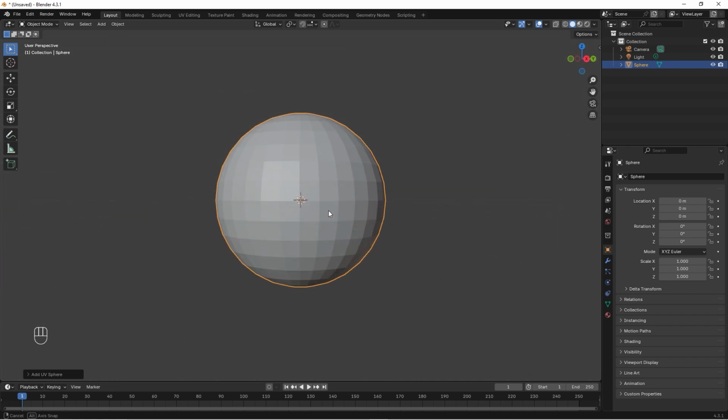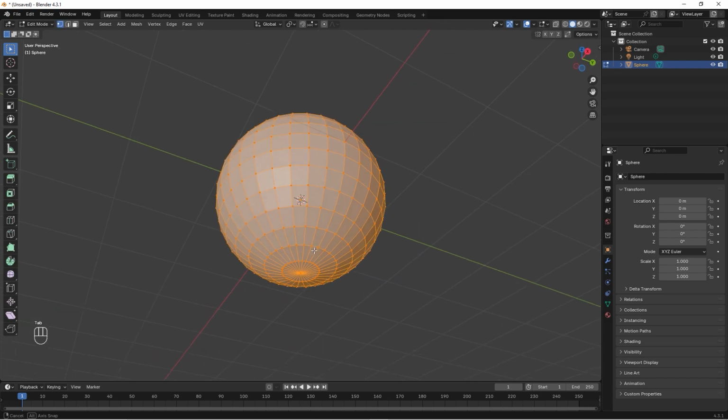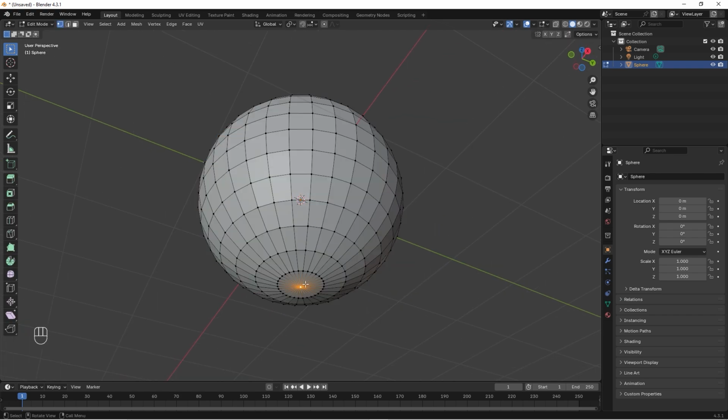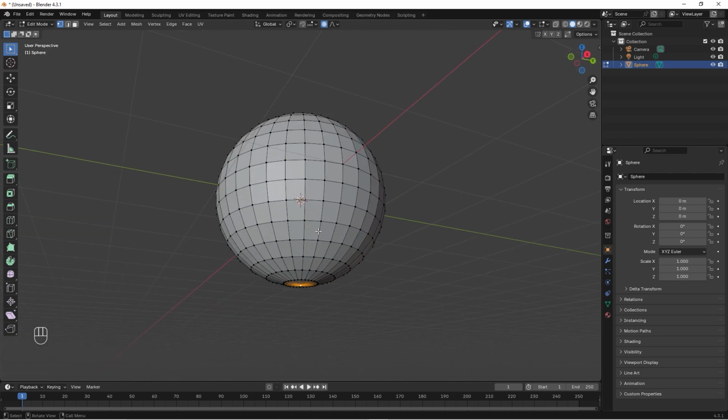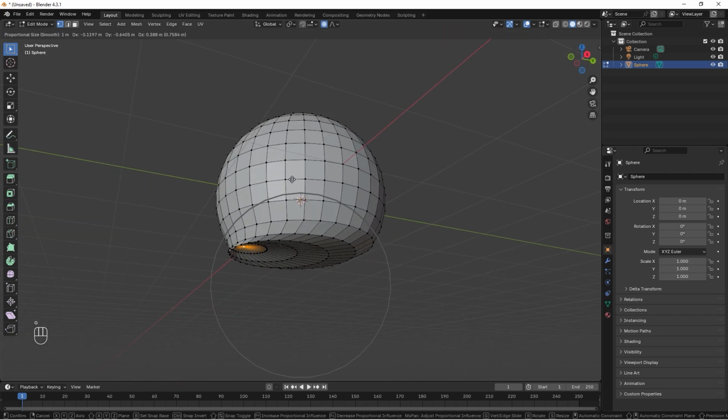Great. Then I want it to not be this round, so let's press Tab to enter edit mode. We can select this point in the bottom, and we want to do some proportional editing. So we press this button or press O. And now if we press G to move this point around, and we only want to move it in this axis, so we press Z.